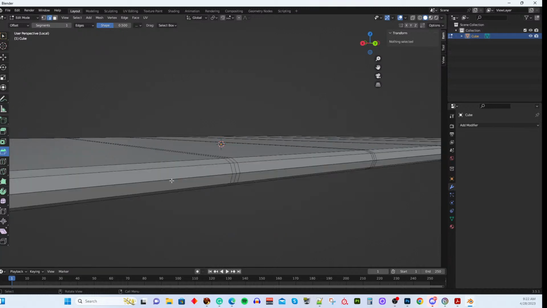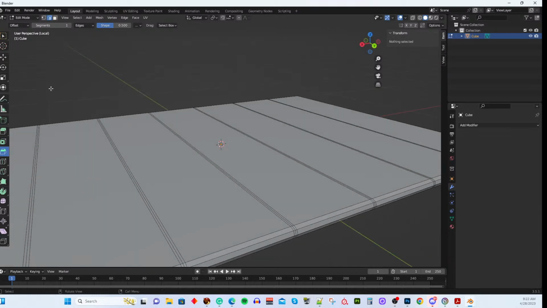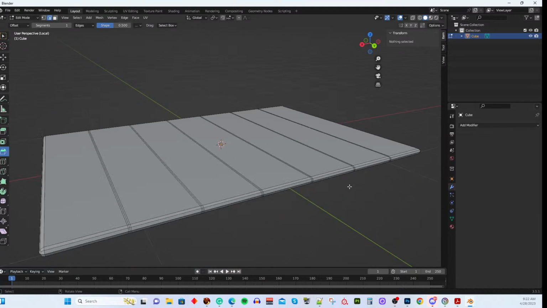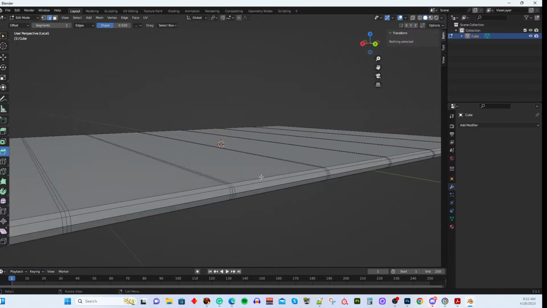So just click out. Now, you don't have to apply this, because in edit mode, when you use the left menu over here, you're modifying the geometry. In object mode, when you use the modifier, you have to apply them to see the changes. So it's a combination of both.